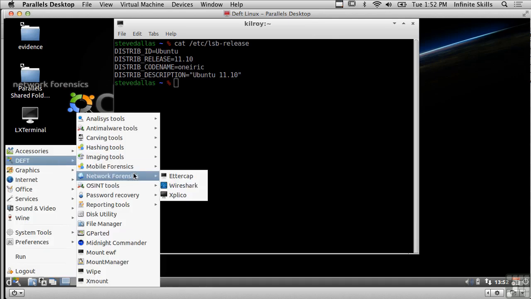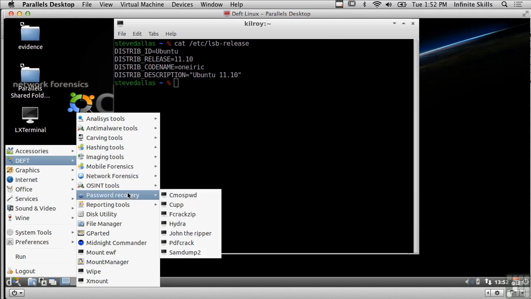Additionally, we've got network forensics tools. So there's Wireshark, which we have looked at, and Ettercap, which we have also looked at. We've got password recovery tools, so the standards, there's John the Ripper and PDF Crack and SAMDump. There's also fcrackzip, which I mentioned in another lesson about cracking zip files when we were talking about compression. If there is a password on the zip file, fcrackzip may actually be able to help you crack that password so you can see what's inside of the zip file.